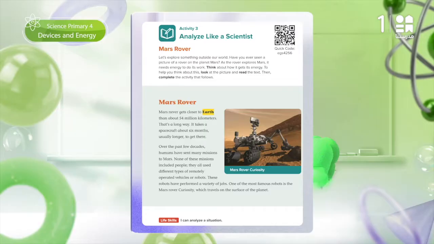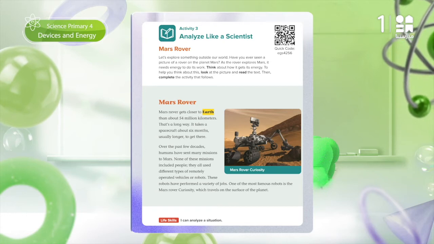Let's get more information about Mars exploration rovers. Open the book on page 8 and look carefully at the picture. أكيد عاوزين نعرف العربة دي هتجيب الطاقة منين، وكمان عاوزين نعرف مين اللي هيتحكم فيها.